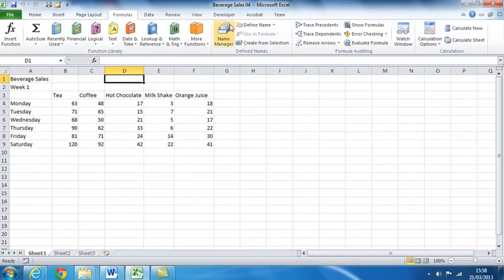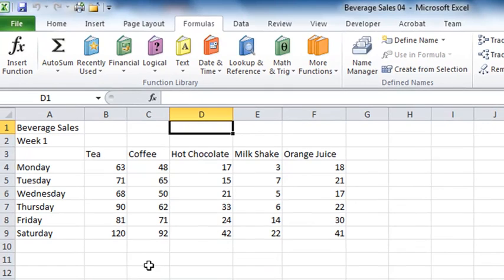I've opened the Beverage Sales 04 workbook in Excel, and this is the file we're going to be working on to see how the SUM function works. This is a very simple spreadsheet showing the days of the week and the names of the beverages that we might sell. The data is stored in the data block, and this figure represents how many coffees we sold on Wednesday. This figure here represents how many hot chocolates we sold on Tuesday. So it's a very simple, basic, easy to understand spreadsheet.